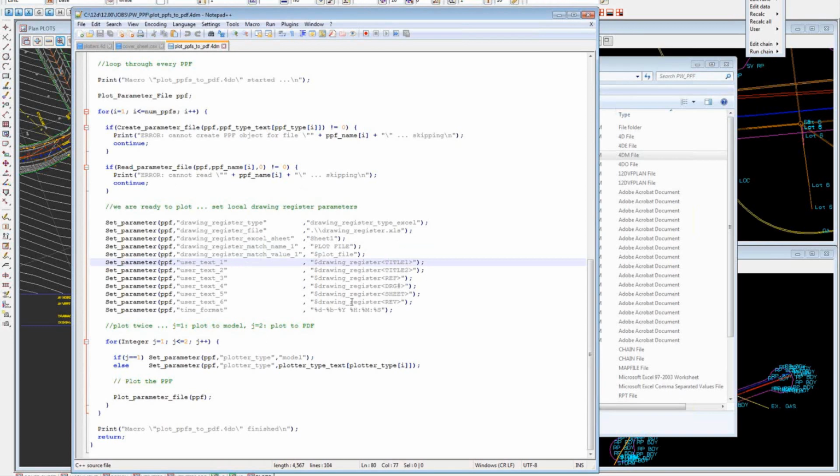Okay, and these variables were all covered in the previous webinar I gave on the title block, but perhaps not in macro code. So here's what it looks like when it's in macro code. So that every PPF gets all the drawing register parameters set the same way, nicely controlled, and then we simply have another loop inside the main loop to plot it twice. The first time we plot to model, the second time we plot to PDF, and that's simply controlled by the one set parameter command there for setting the plotter type.